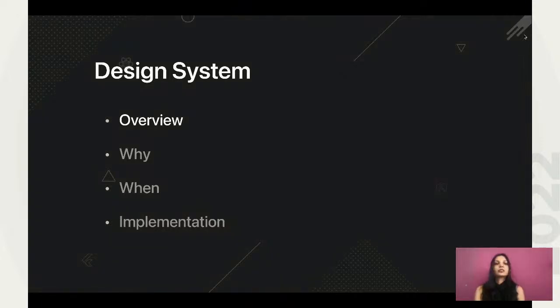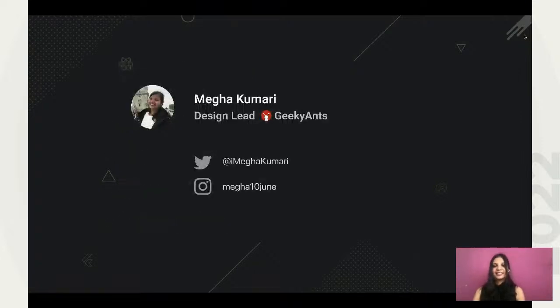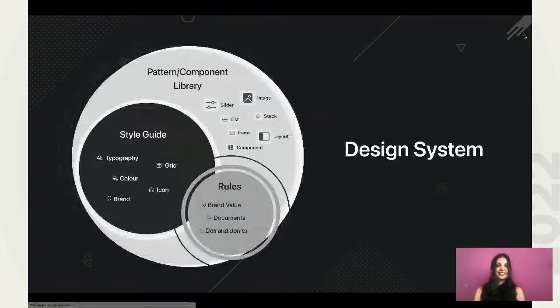Okay, so I'll be going through the overview. Why should we have a design system? When should we have one? And its implementation. I am Megha, and I'm a design lead at Geeky Ants, as Digvijay has already introduced me. As a designer, I love making things easy to use, or providing solutions to complex problems. If you want to reach me, you can connect on Twitter and Instagram.